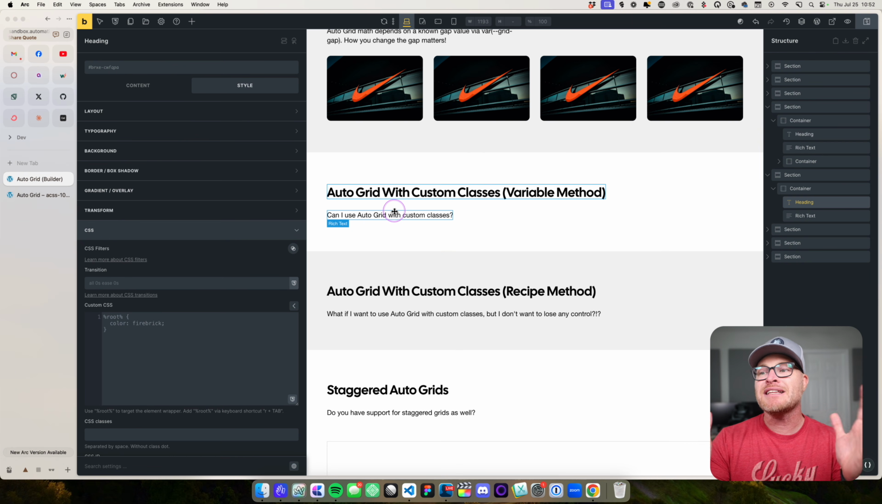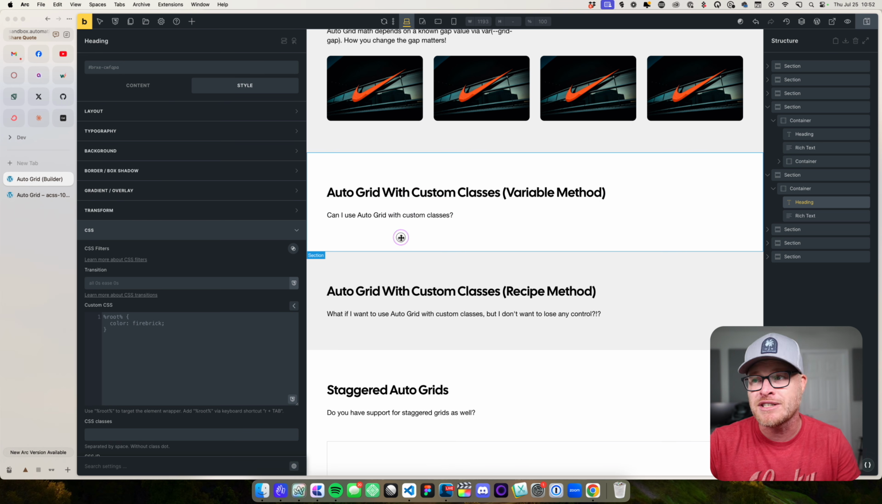Now, what about this question? Auto grid with custom classes. Do I have to use the utility classes for auto grid, or can I use custom classes? You can actually use custom classes two different ways, okay? And we'll talk about the pros and the cons.